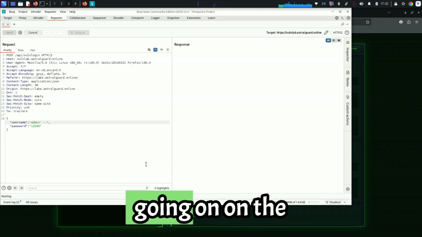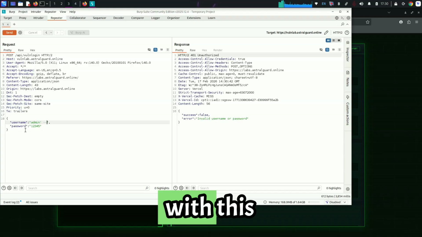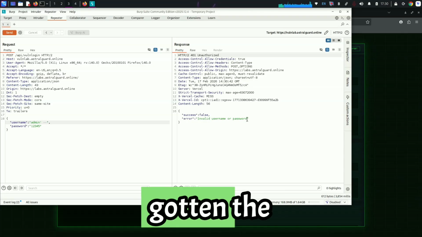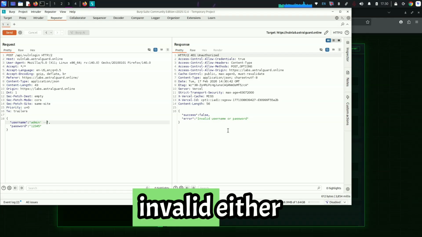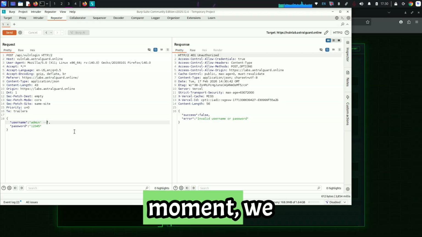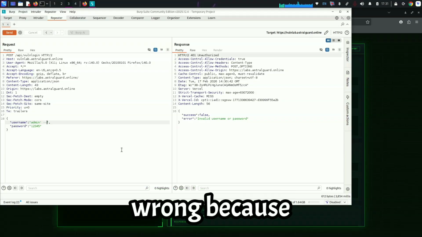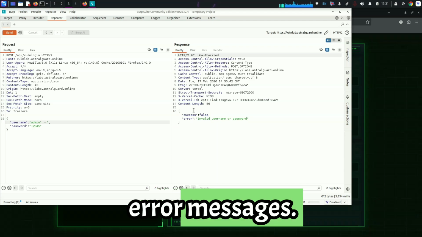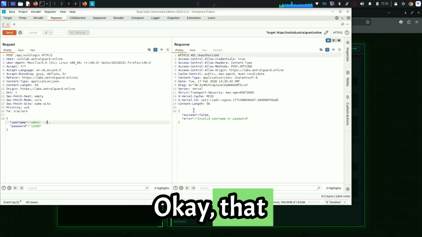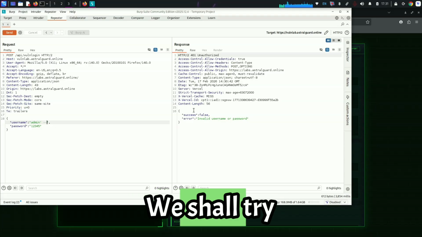So validation is going on in the back end. Do we have a user with this password? We have already gotten the response, which is a 401 Unauthorized. Why? Because of an invalid username or password. At the moment, we do not know if maybe it's the username or the password that is wrong, because the system is using what we call generic error messages. Okay, that didn't work. So we are not going to say this is not vulnerable. We shall try something else.